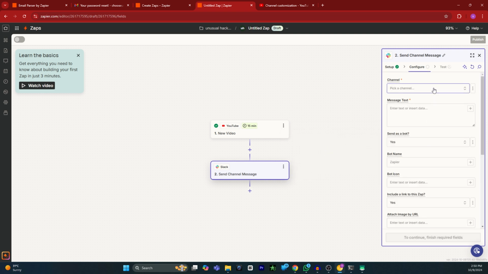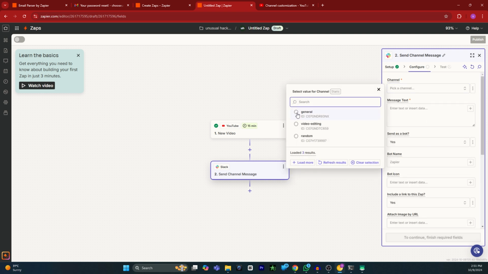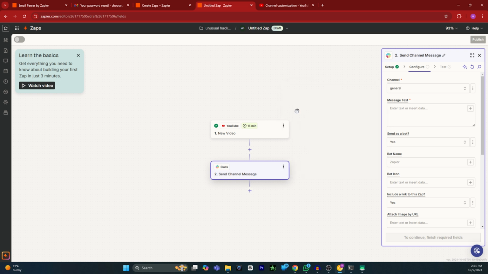Now from here you can pick a channel. You can pick general, or you can also create any custom field here. I will click on general and I will type any text, for example, hey guys. Now this is my channel message. Whenever I will post a new video, this message will appear in Slack. So I will click on the plus button.